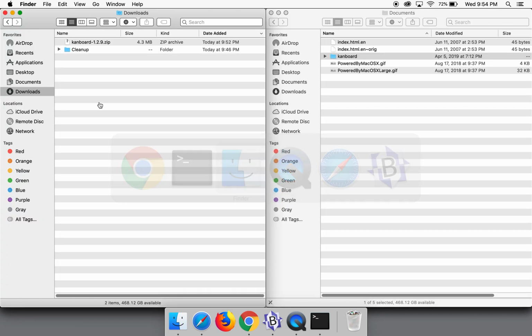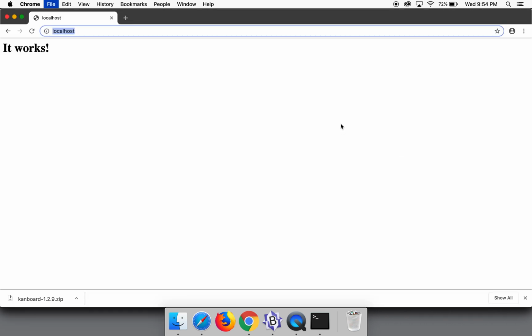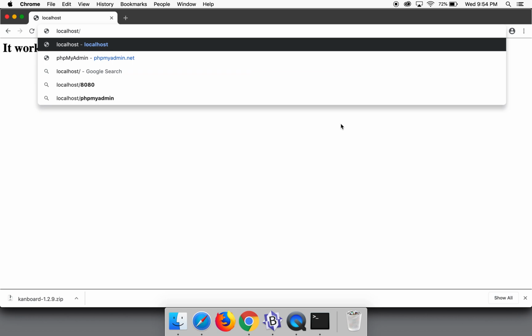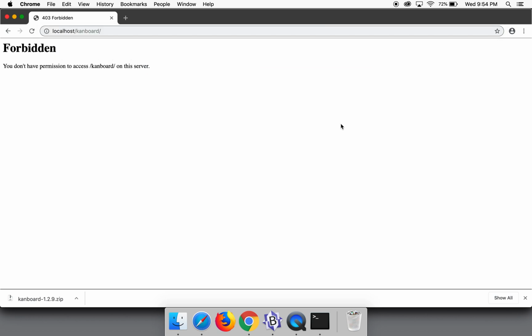So now we come back to Chrome, and the web server is running. So you get this little response and says, it works, instead of saying it can't be found. That's because the file in here just says it works. Kanboard is there, so if you add on Kanboard, it's going to give an error, but I just want to see what it does first. Oh, you don't have permission? Okay.